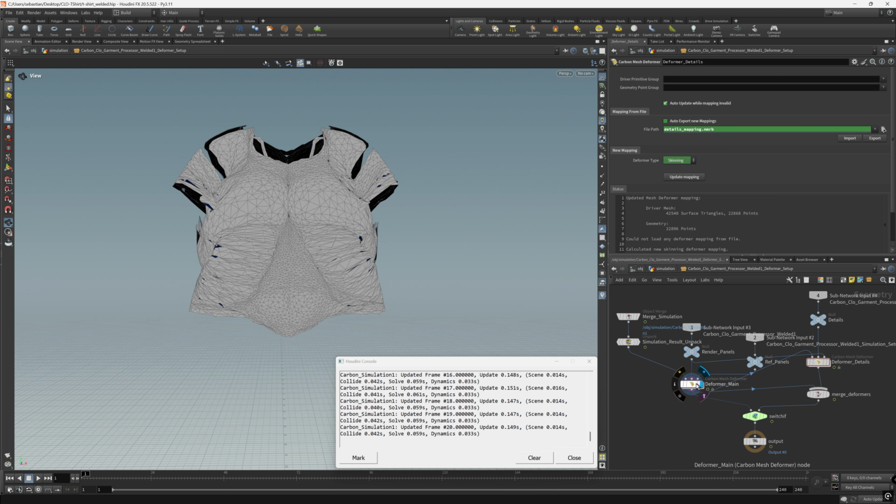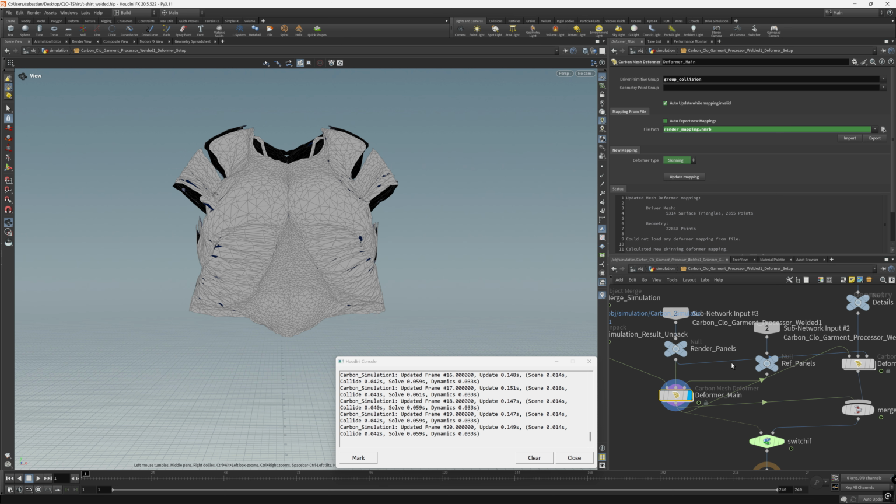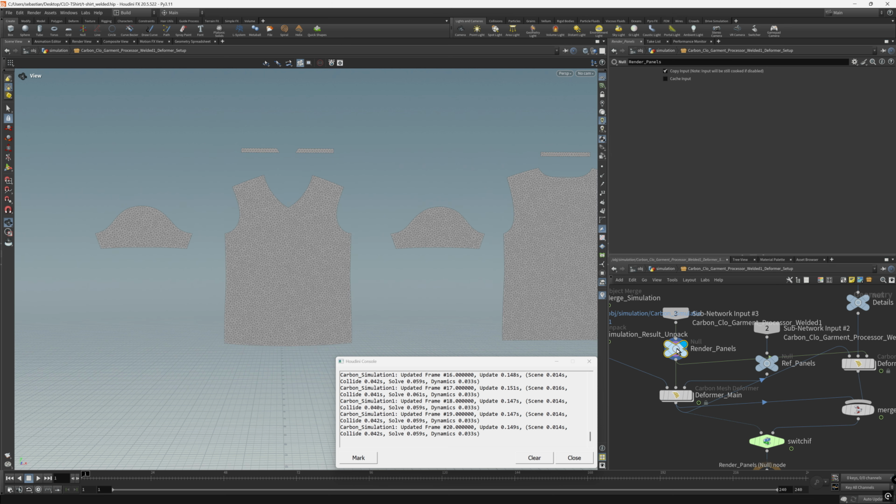So now why do we get this, let's say, ugly output? Well, this is very easy. It is because we need our flat render panels that we exported from CLO to match or overlap our simulation reference panels. So now if I show the reference panel and then I press the pink flag to show the render panels as well in wireframe, we see they do not align.